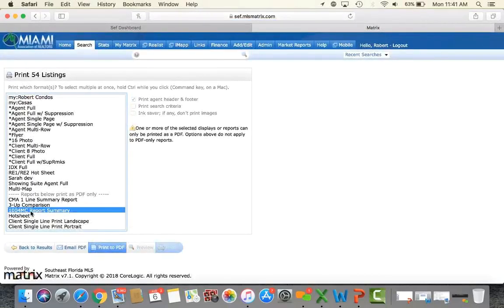It says 1004 MC report summary. This is your inventory analysis. So let's take a look. Print a PDF.